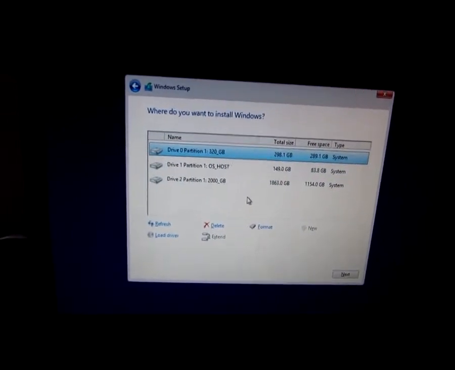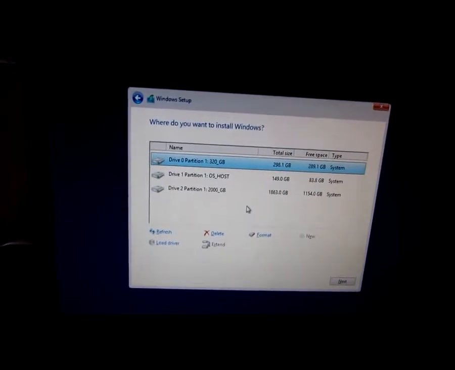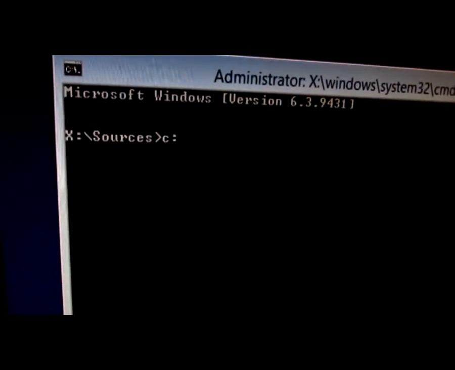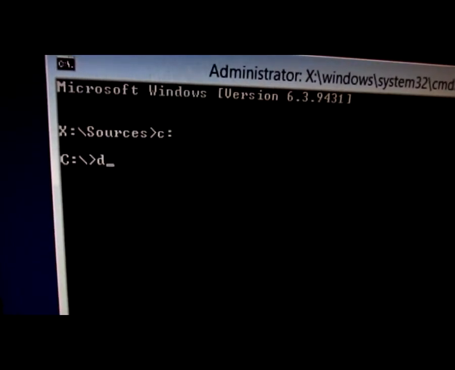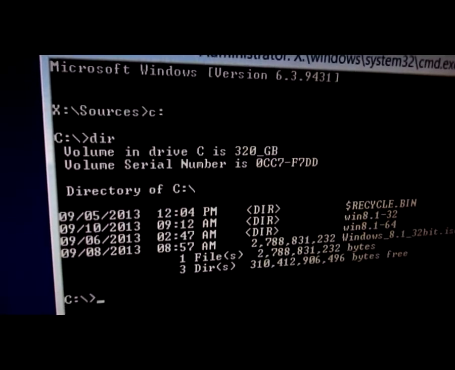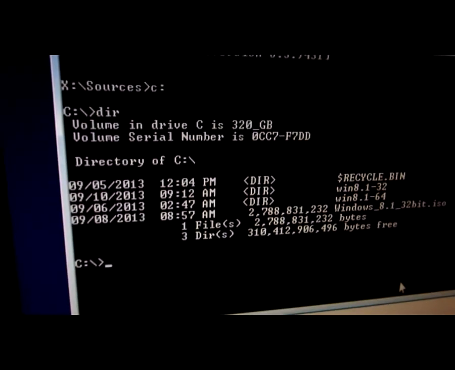You can install Windows on one of those hard drives, or you can press Shift F10 and I will install Windows into a virtual hard drive. Let's go to C drive, type dir again to see where the extracted folder is. Okay, it's here.